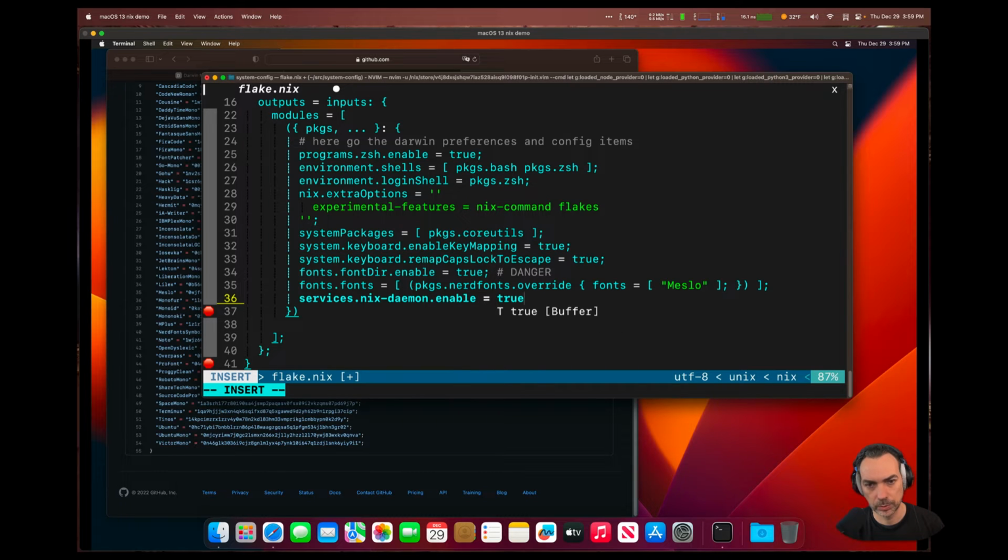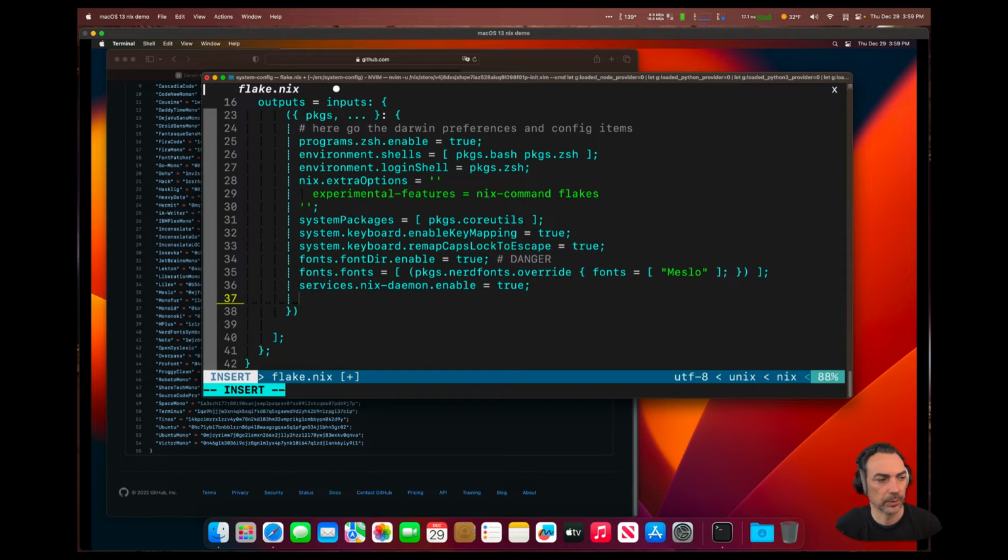services.nix-daemon.enable equals true. Basically, this says that the thing that we installed with that bash script at the beginning, I want nix-darwin to manage it so that it gets updated over time. Otherwise, it'll never update, and that would be annoying. So this is an enable yes on that.